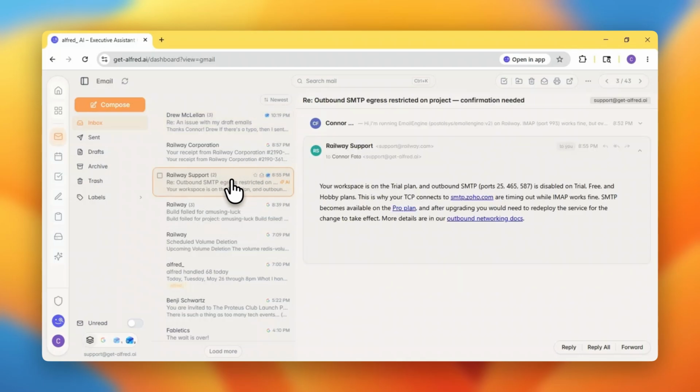So if we look at this Railway support email, I was having an issue with Railway earlier today, so I reached out to them. They got back to me with this response. Now, as you can see right here, we have the sparkle icon with AI, and Alfred's already drafted up a reply. So we can click reply.